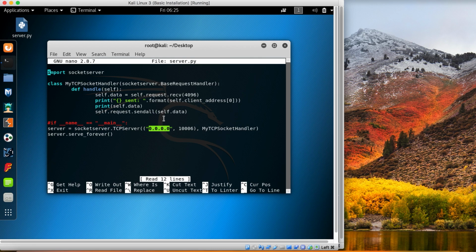Previously I showed you this machine had an IP address of 10.0.0.1 on the Ethernet 0 interface. If this machine had multiple interfaces, or maybe a wireless interface, and we wanted to listen on all those interfaces, then these four zeros make it listen on all of them. If you want to listen only on one of those interfaces, it's fine, you can just type in the IP address of that interface. Besides this is the port number, which here is 10,006.